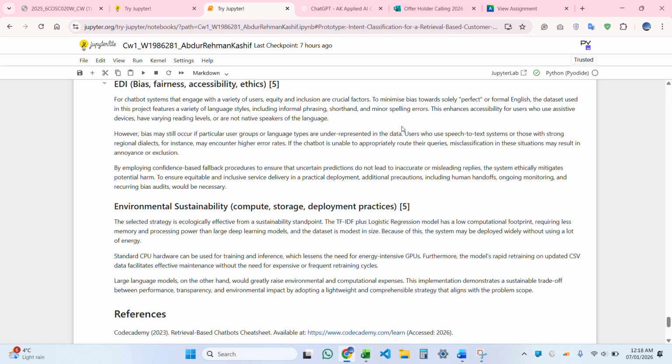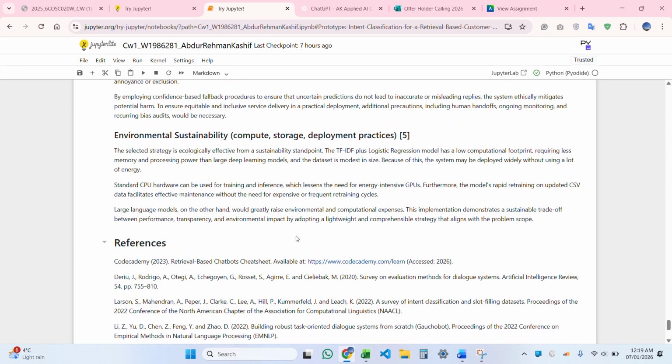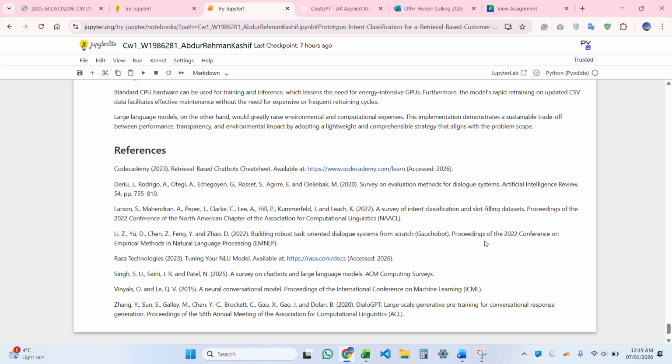And from a sustainability perspective, the chosen model is computationally efficient, and it runs on CPU hardware and has a low environmental footprint compared to large language models. That's section E done. These are my references over here.